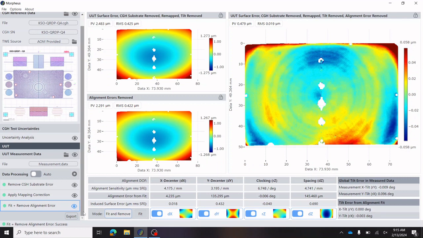And at this point, we're now done with the Morpheus processing. We can click export, and this will let us save our data map to the original input data file format. One additional step, if it's of interest to you, is the uncertainty analysis.